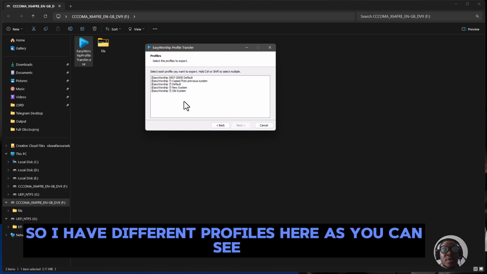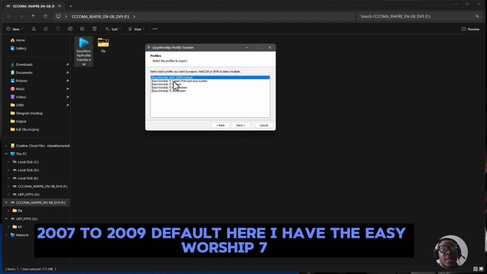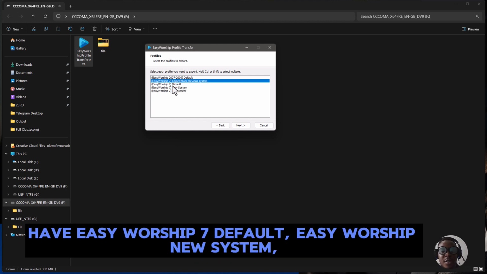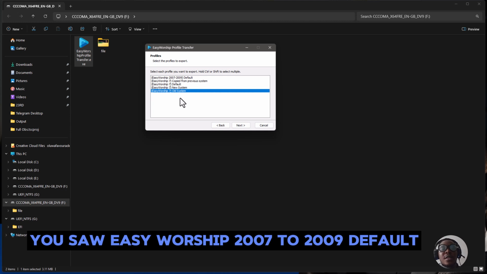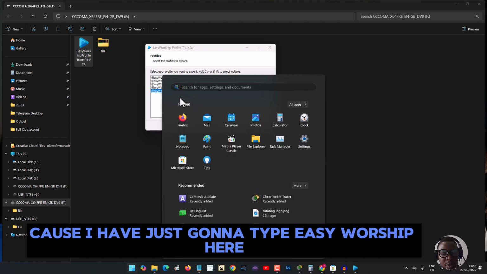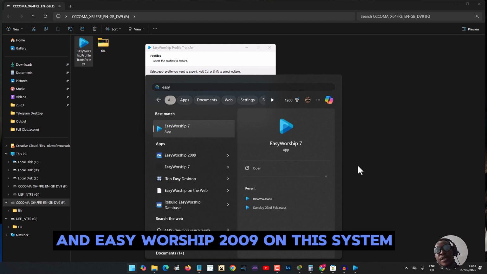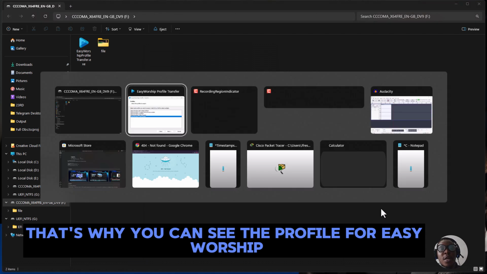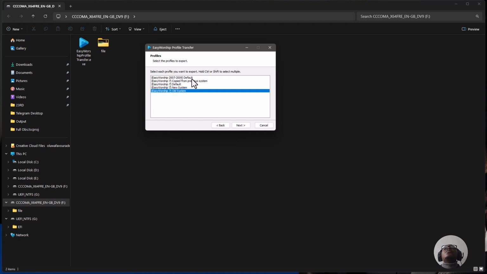So I have different profiles here. As you can see, I have EasyWorship 7 2007 2009 default here. I have the EasyWorship 7 copied from previous system, EasyWorship 7 default, EasyWorship new system, EasyWorship old system. I'm just going to explain. The first one, EasyWorship 2007 to 2009 default, is if you are copying for EasyWorship 2009. I have both EasyWorship 7 and EasyWorship 2009 on this system, that's why you can see the profile for EasyWorship 2007 to 2009 here. So you can copy that if you want to use it for a system where you have EasyWorship 2009.